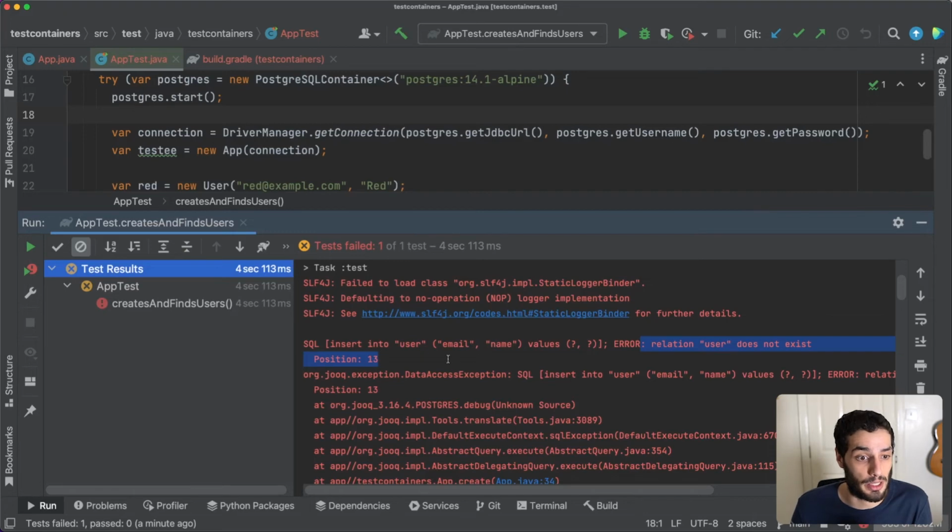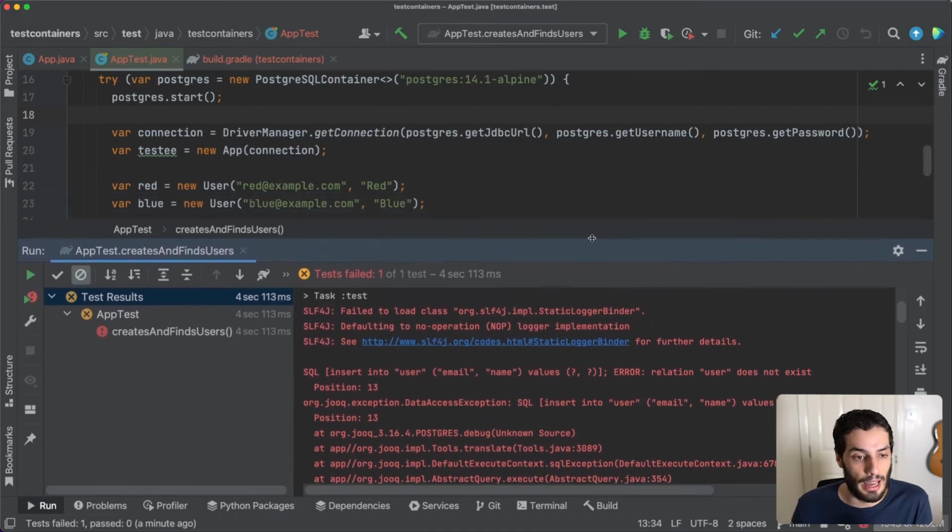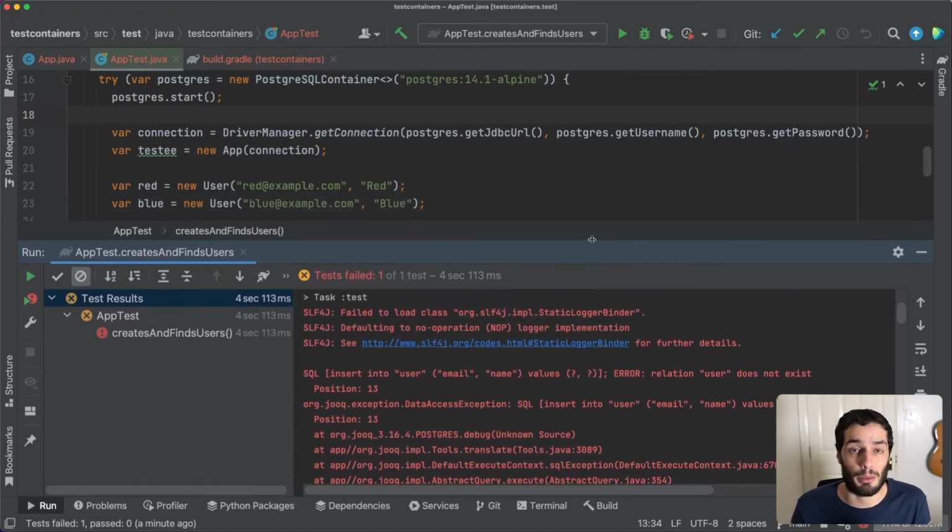We haven't actually created or told the application how to create the necessary table. So we've of course specified that we need a user table with an email and name, but we haven't actually told it how to create it. We haven't created it anywhere. And this is where database migrations come in. I've just done a video on database migrations, the concept, how it works, with an example using Flyway. So I'm not going to go into it too much here, but that's basically the big missing piece.